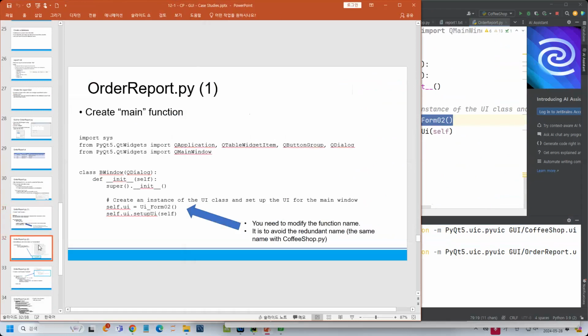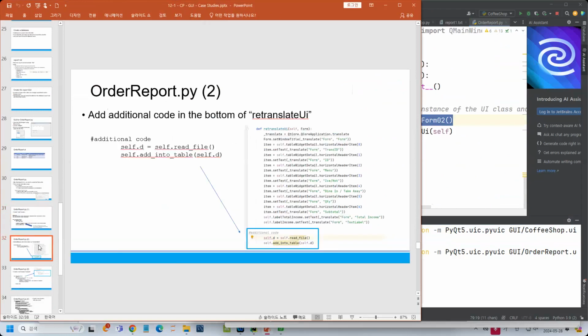And then we need to have an additional code. So this additional code is located in the order report.py, and please pay attention to the alignment. The alignment is very sensitive. In Python, if you don't consider this alignment, there might be errors.